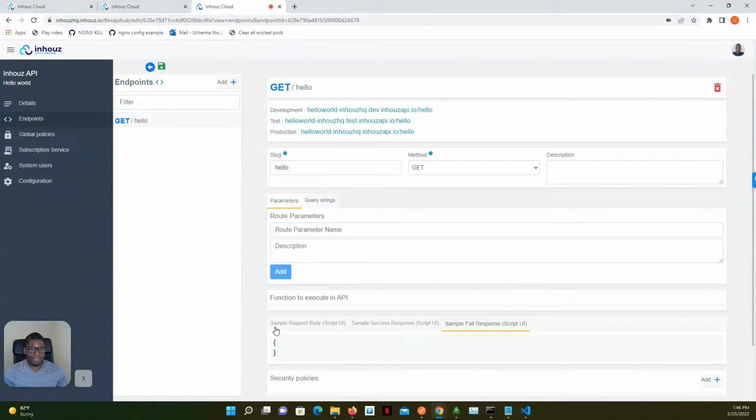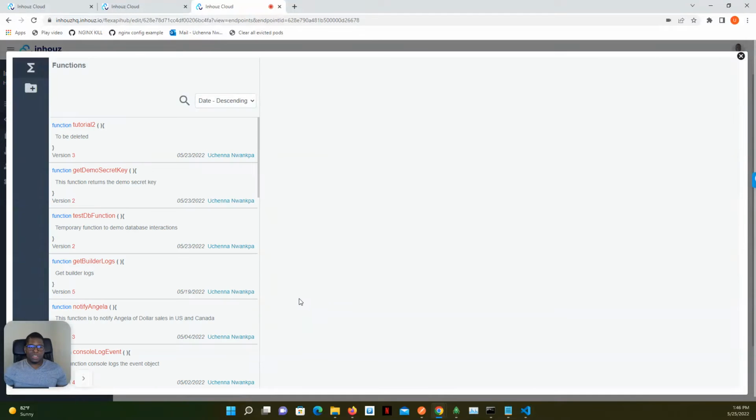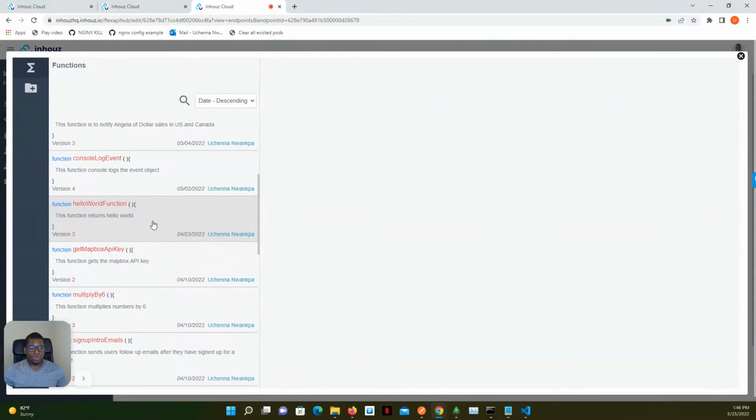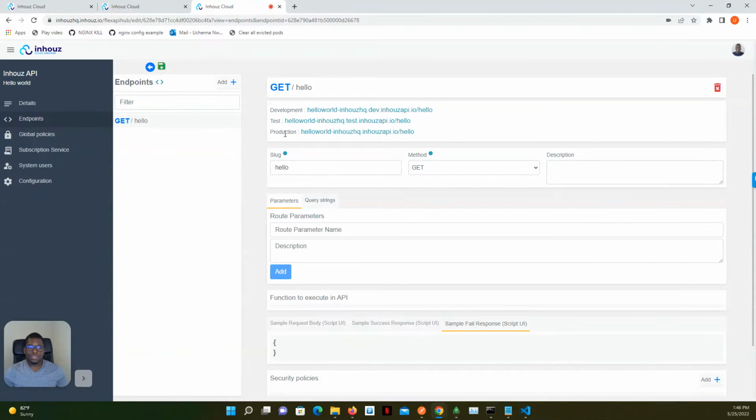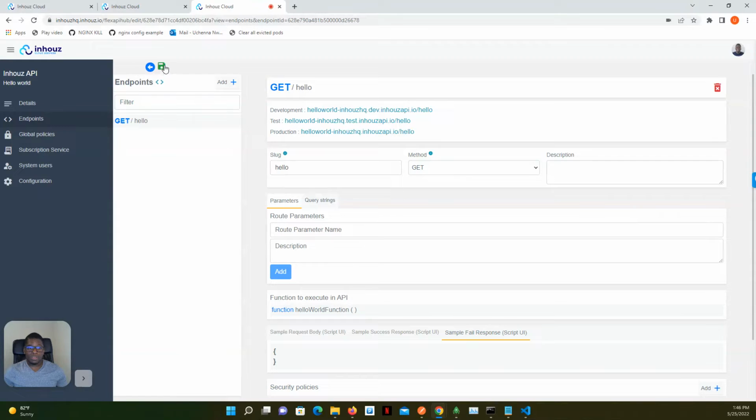What we're going to do is go ahead and connect a function to this API. So I'm going to click on that tab. I already have a function called hello world. It only does one thing. It returns hello world. That's it. So I'm going to go ahead and select this function. We're going to save.